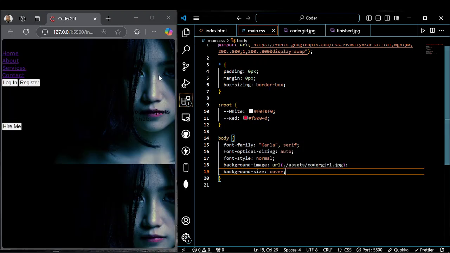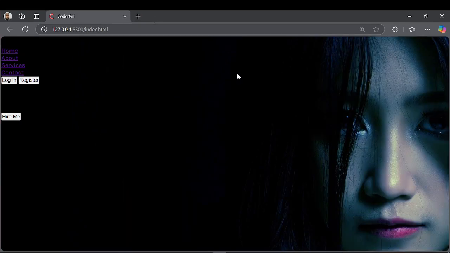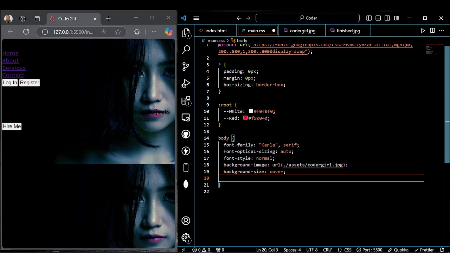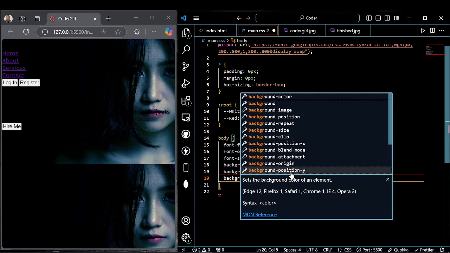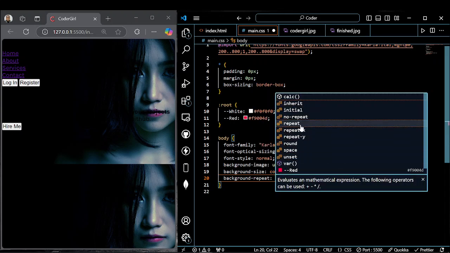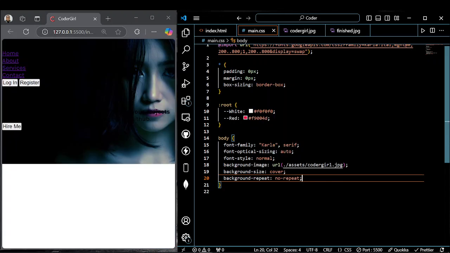Okay, so we have our background image, but as you can see now, it's repeating itself twice. Since we said we want it to cover, once it covers and there's space left, it will repeat it until everything is covered. But we don't want this behavior, so we'll tell it we don't want you to repeat this image. So background repeat, and we say no-repeat, please don't repeat, just give me one image.